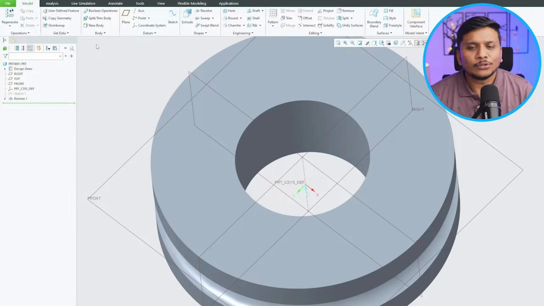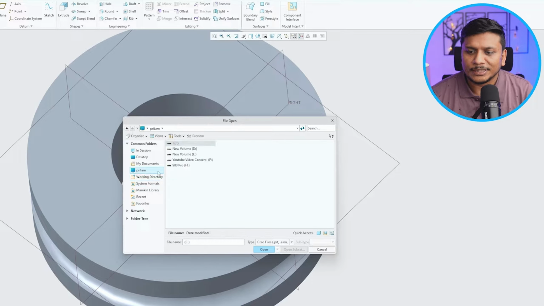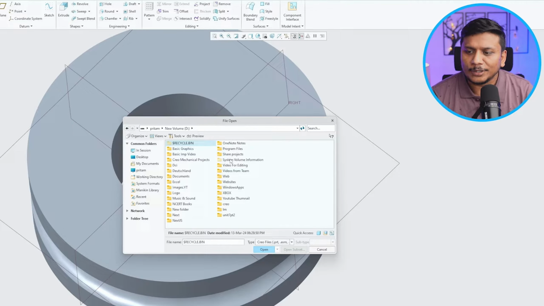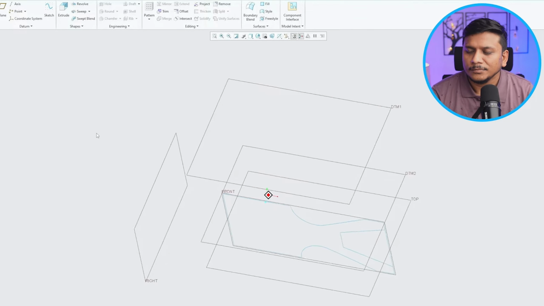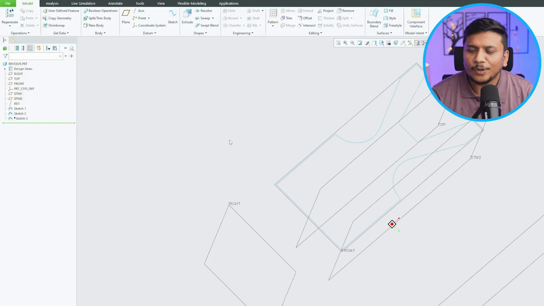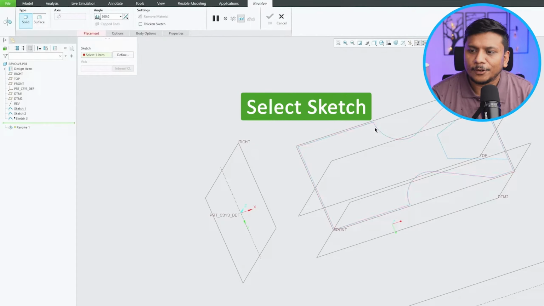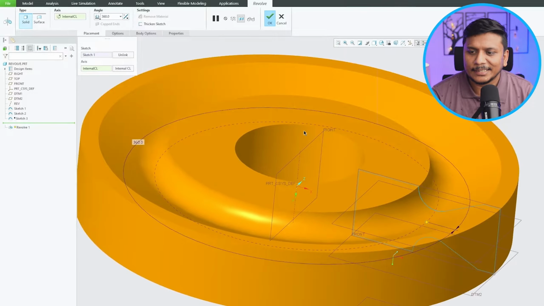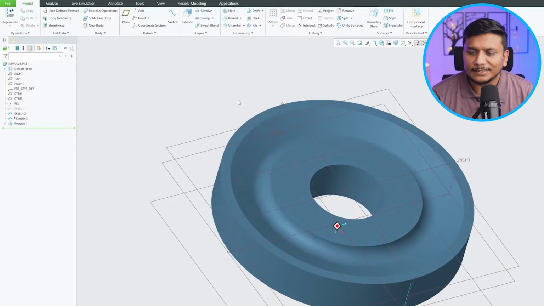Now I do also have some examples, so let me open those examples to understand the Revolve tool in detail. So this is another example. Here also we can see we have this sketch available. If I click on Revolve, I just need to select the sketch, and there we go. Here we can see we have completed this revolve.